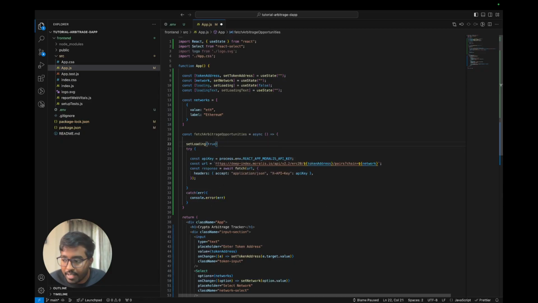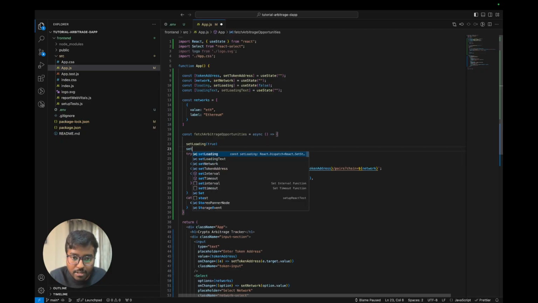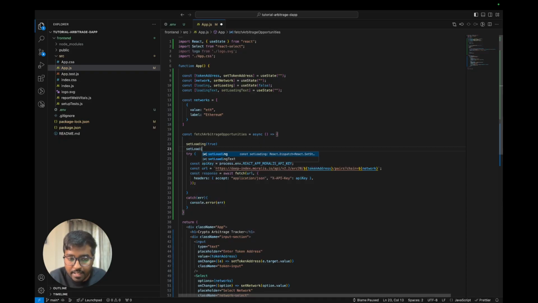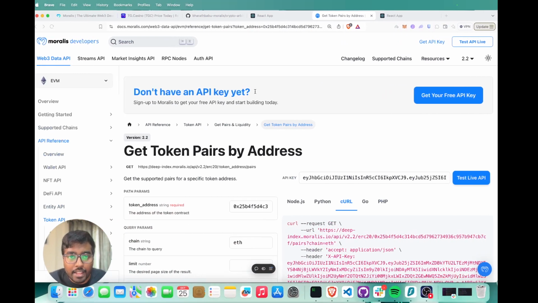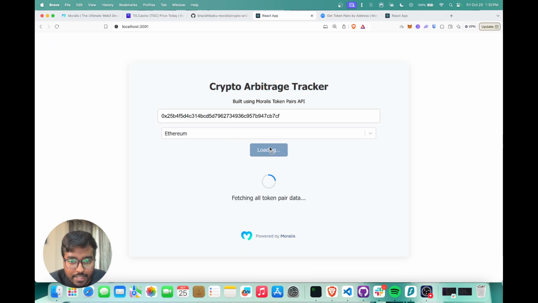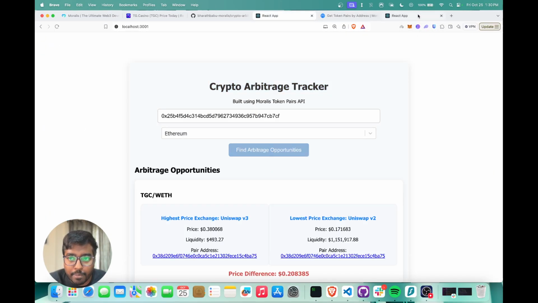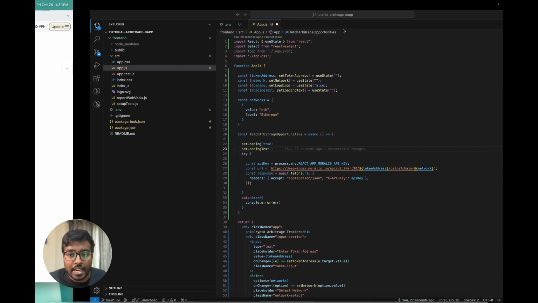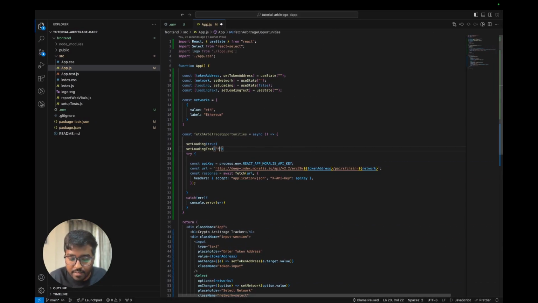So this is actually going to indicate it's loading, and let's also put some loading text. The loading text is what we're showing over here while we're fetching it. So you can see we have fetching all token pair data. So you can just add some text right here. I'm just going to add the same, fetching all token pair data. Okay, now that we have the loader in place, let's continue writing our API for this.